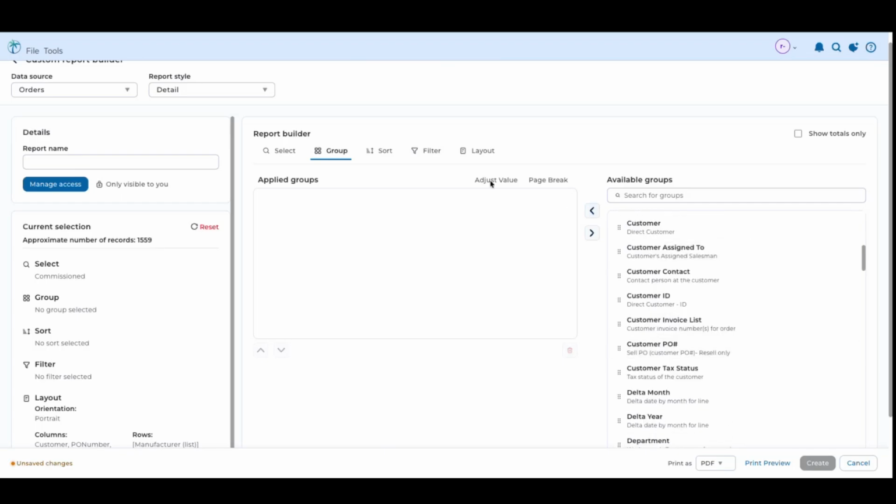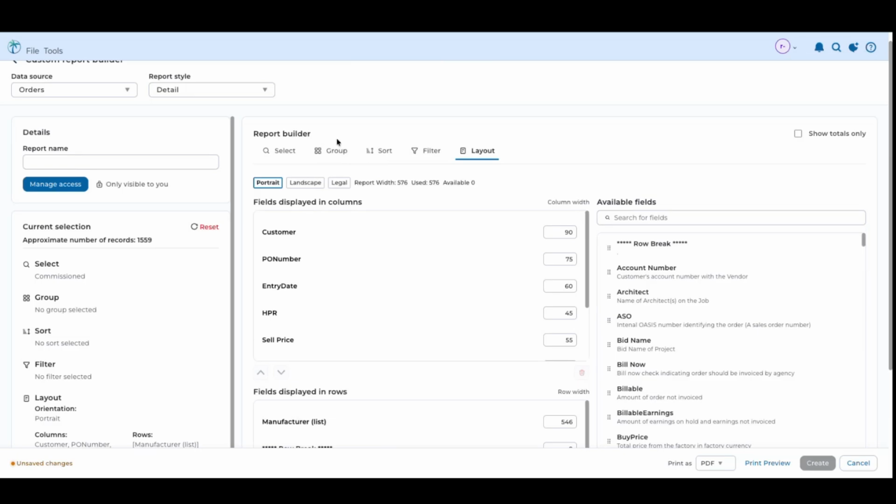Building these reports is relatively intuitive. Once you know what each of these fields is designed to do, they will work at doing that type of report. So the selection is that gathering. The grouping is a dividing, the sort is just a sort, the filter is an exclusion, and the layout is where you're going to pick and choose exactly what information you want to see.